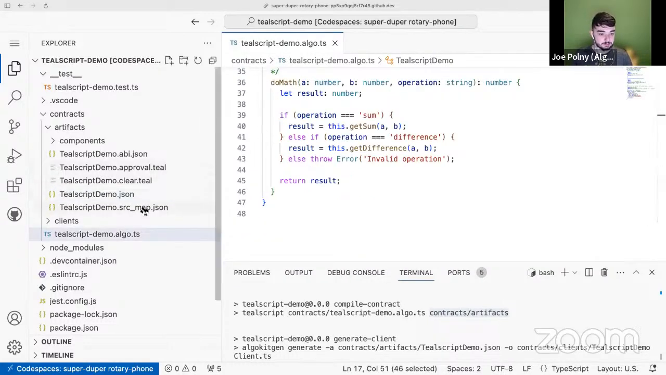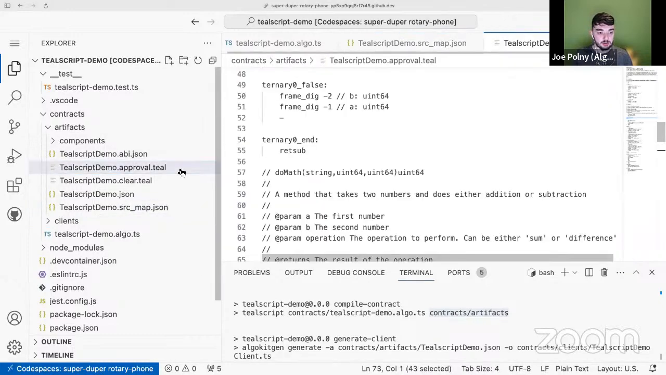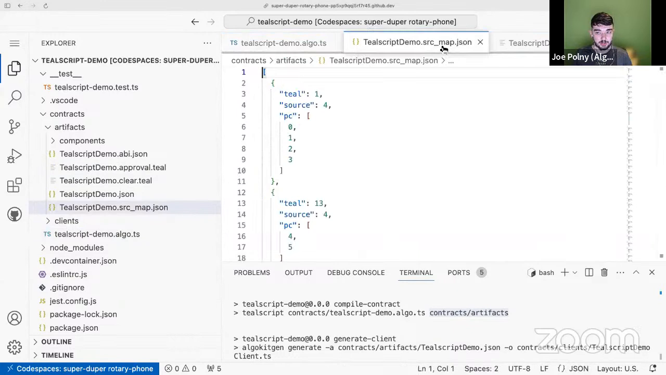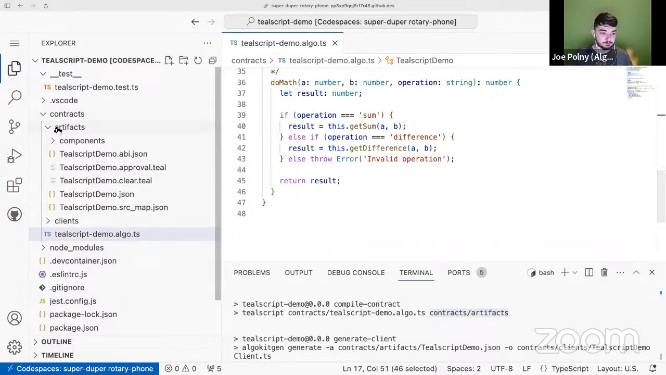Now, finally, before we get into messing around with logic, we have this source map file. And what this basically does is it'll map a line of Teal to a line in our contract. And then it also has these program counters. So when we execute on chain, we can see exactly which line is executing at what time. Again, we don't need to be directly modifying any of these files. It's just good to know what they all do.